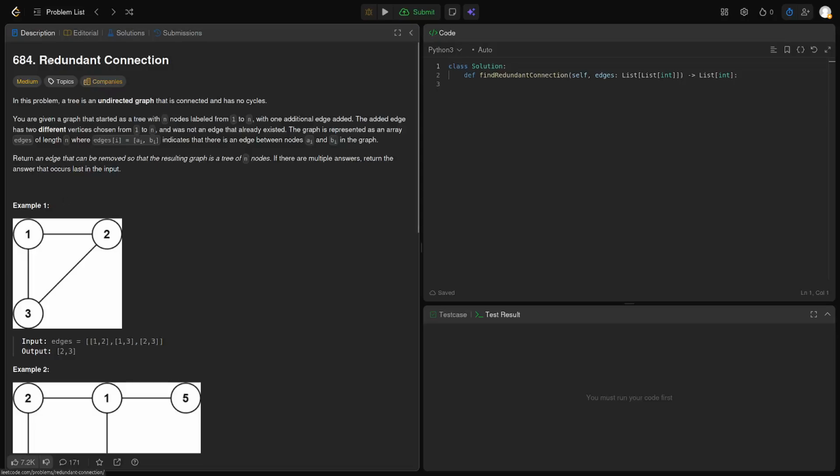Okay, so today we are doing problem 684, Redundant Connection. It's an undirected graph that is connected and has no cycle, so a tree. We're given some graph that started as a tree and had one edge added, between two different vertices, one that doesn't already exist. If there are multiple answers, return the one that occurs last in the input.